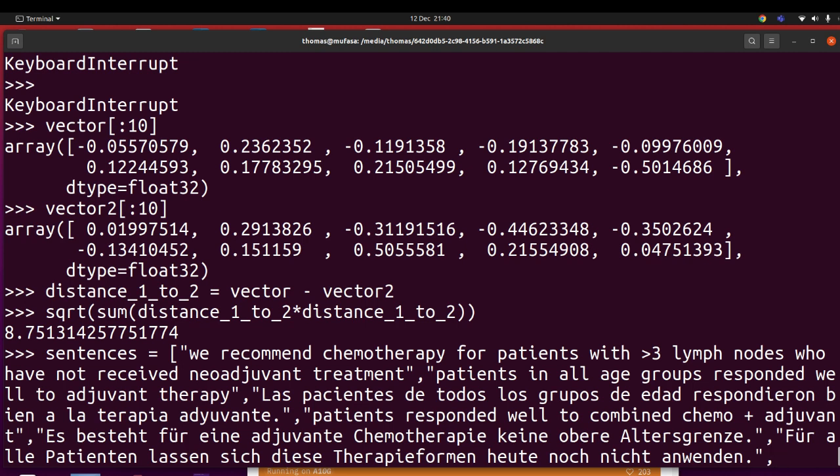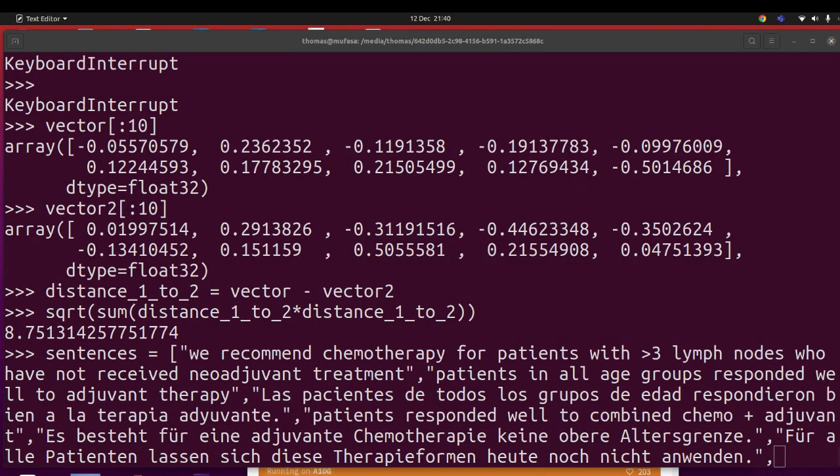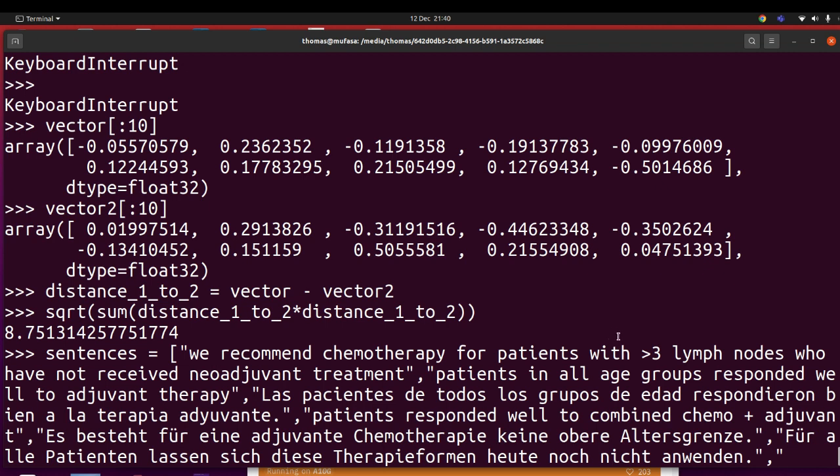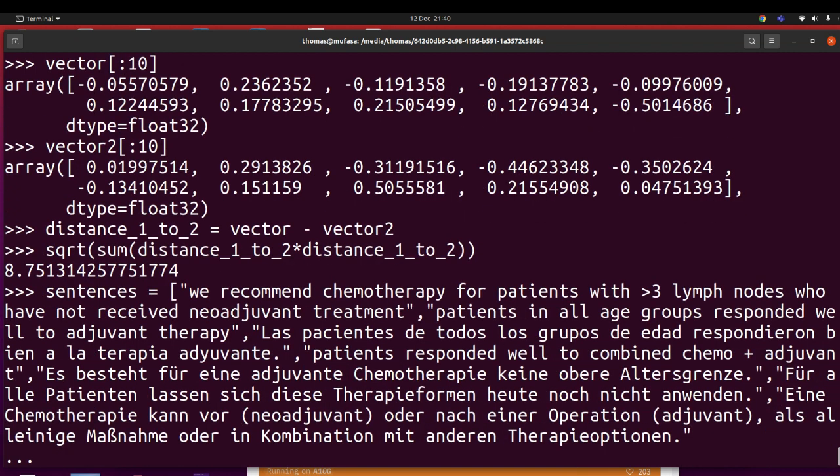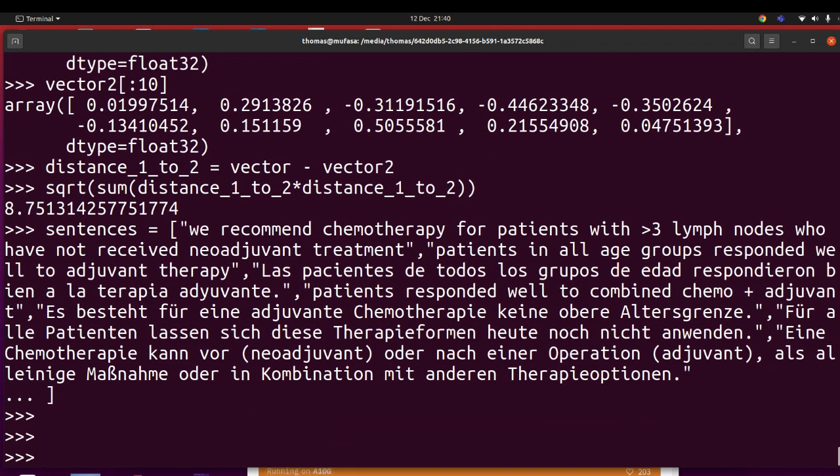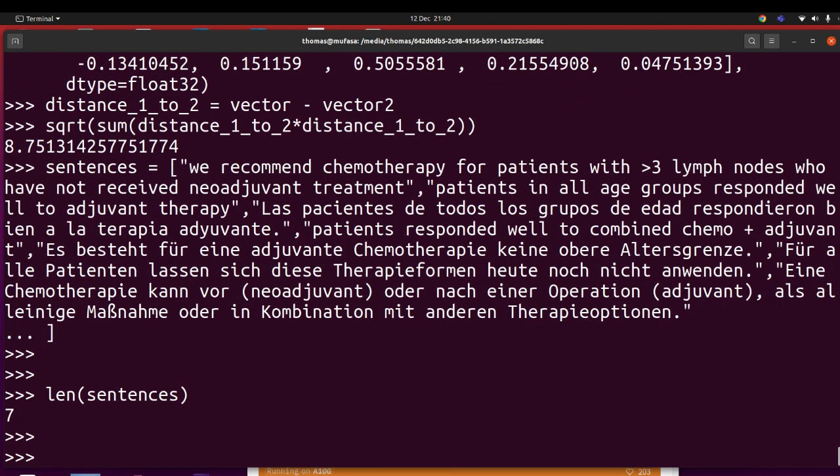So what I'm now going to try doing is putting in a load of sentences in English, Spanish, and German. So let's try those three languages and put these sentences into my transformer and see what they turn into. So I've got 7 sentences in total.